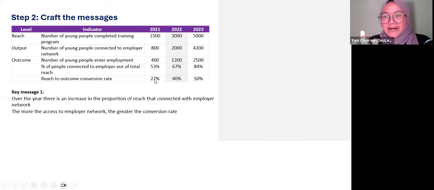Okay, why am I choosing these two metrics? Because the key message I want to convey is that over the years, we see an increase in the proportion of reach connected to employer. You can see here it's a steady increase from 53 to 84. And then we can see a similar trend in the reach to outcome conversion rate. The first year is only 27%, but then by year 3, it's 50%. So it's showing a similar trend.